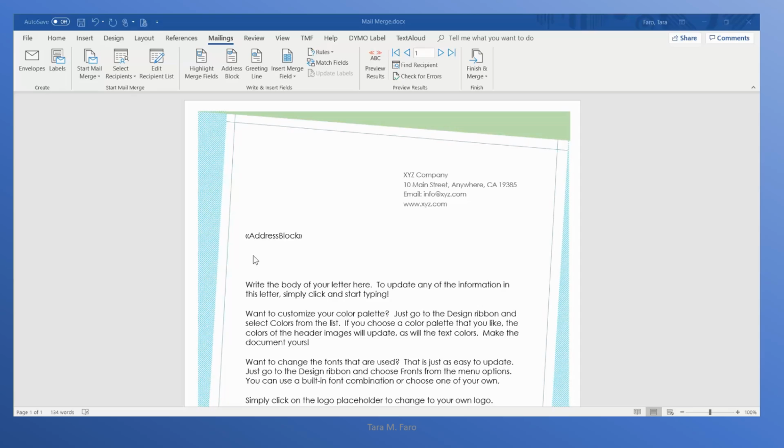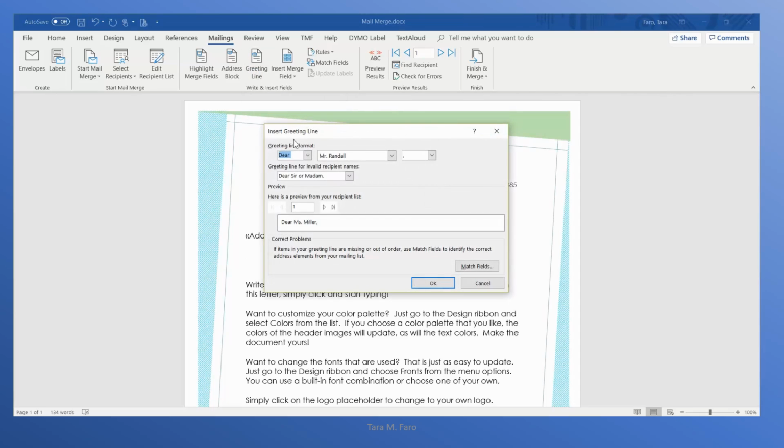To include a greeting line with the recipient's name, position the cursor, then from the Mailings tab, click Greeting Line. Select a format and how you would like the name to appear. Look through the preview to ensure it's as you expect, and then click OK.